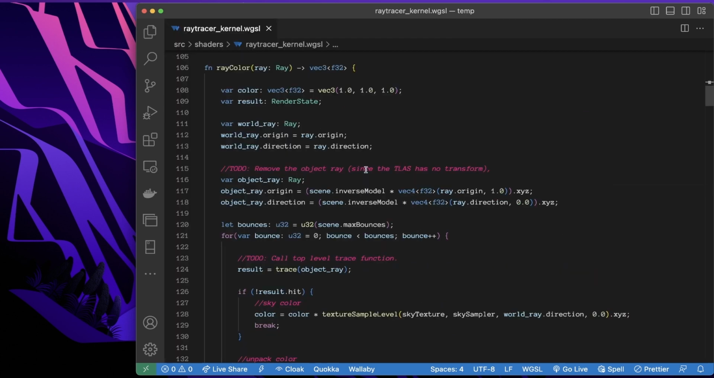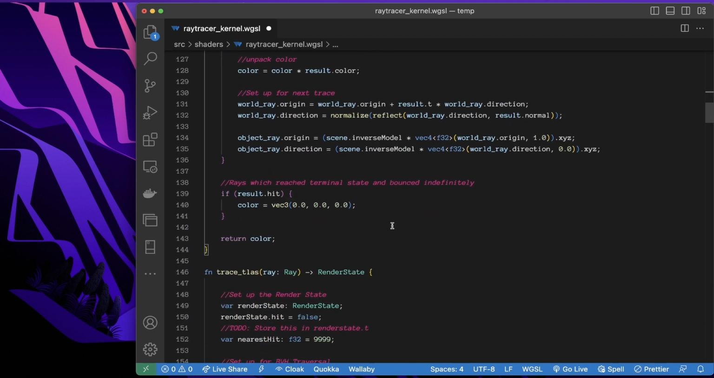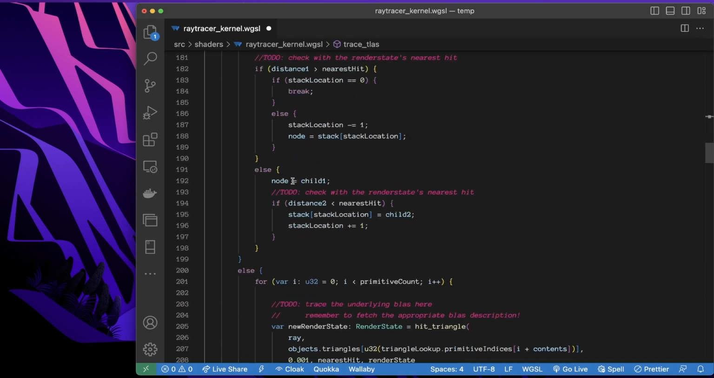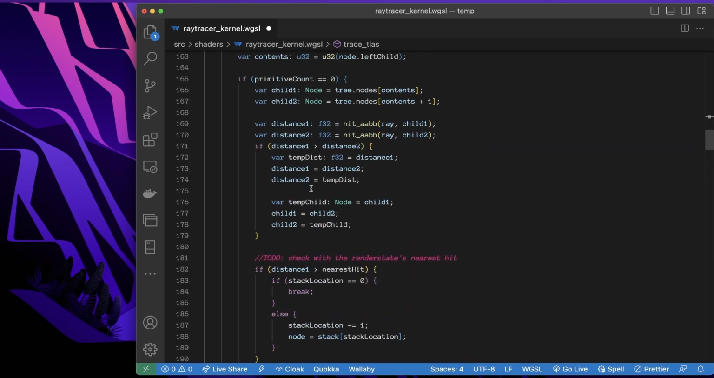Okay, to do, remove the object array. Yes, the transform is not being applied at this point. At the top level, we just have no transform, just the identity. Call the top level trace function. So if I go down below, I've split this off. We have a trace top level acceleration structure and a trace bottom level acceleration structure.